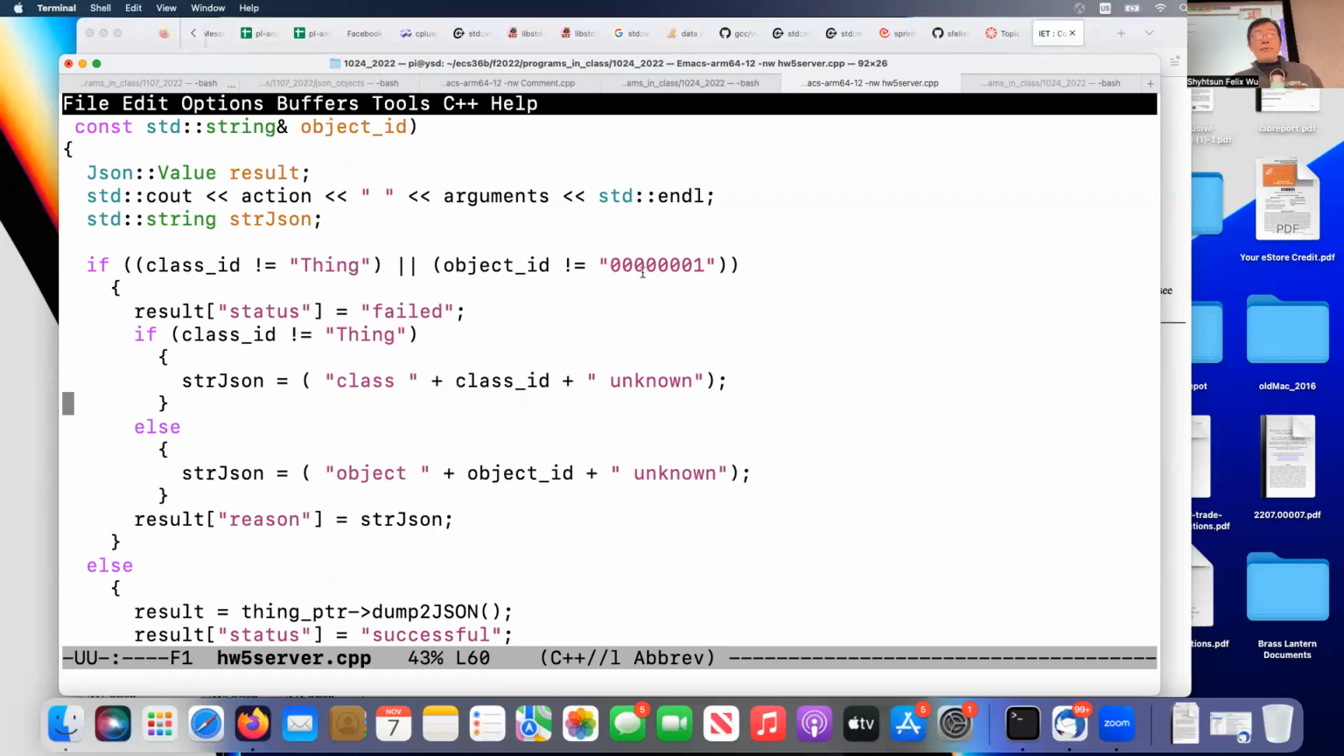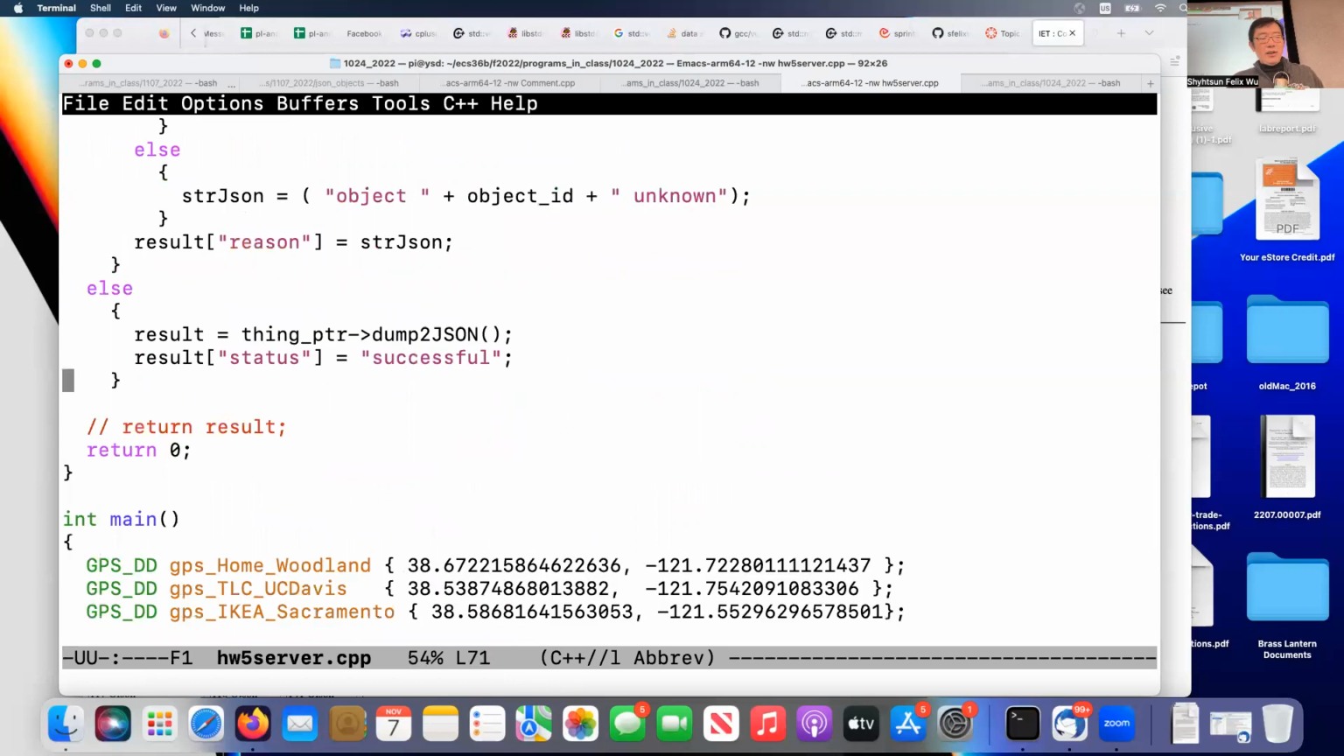If both of them match what I'm expecting, then I know the thing pointer is the pointer I'm expecting. Essentially, all the program I was writing over there is just for one pointer and one object. That object is a thing, which is basically a Swedish meatball, as we will look at.